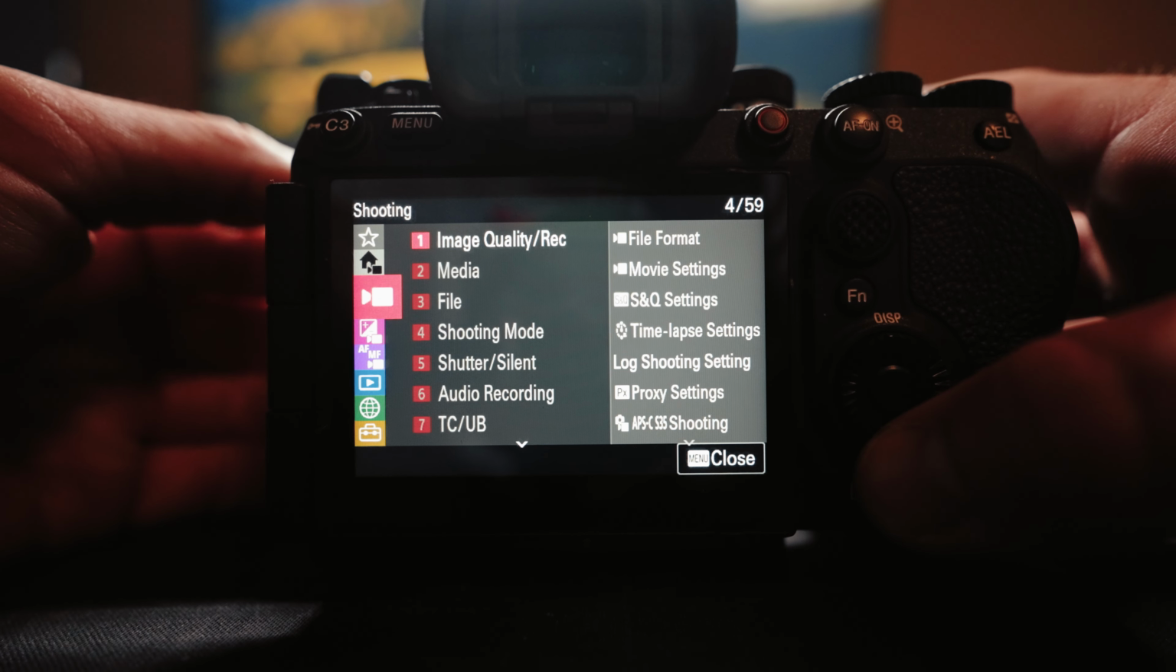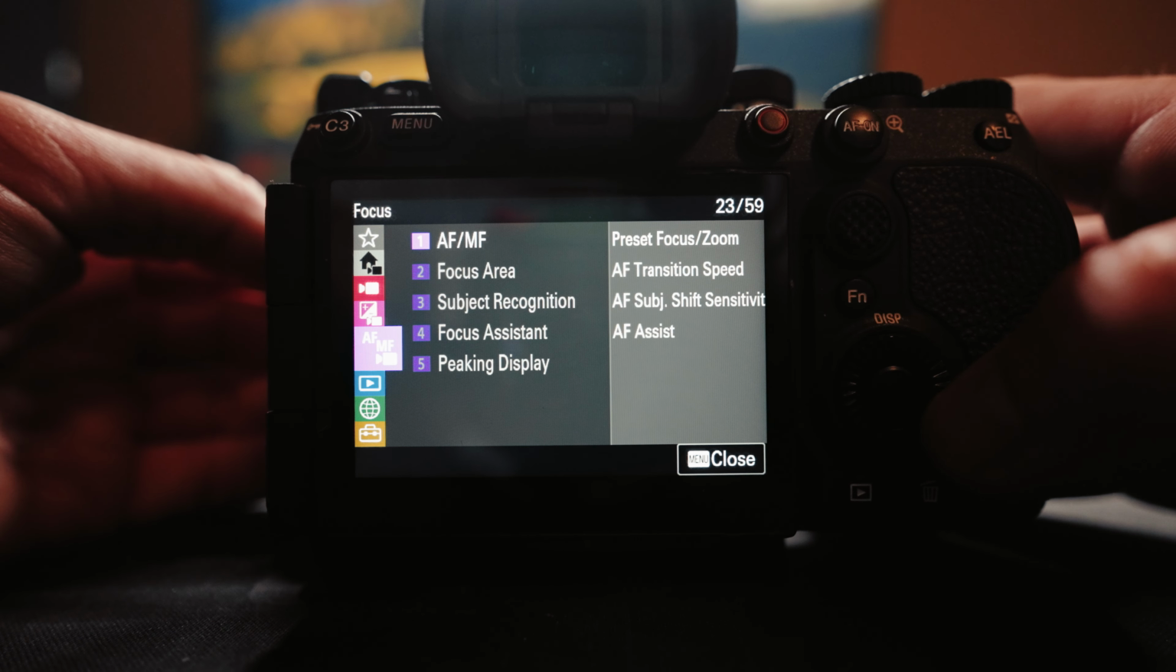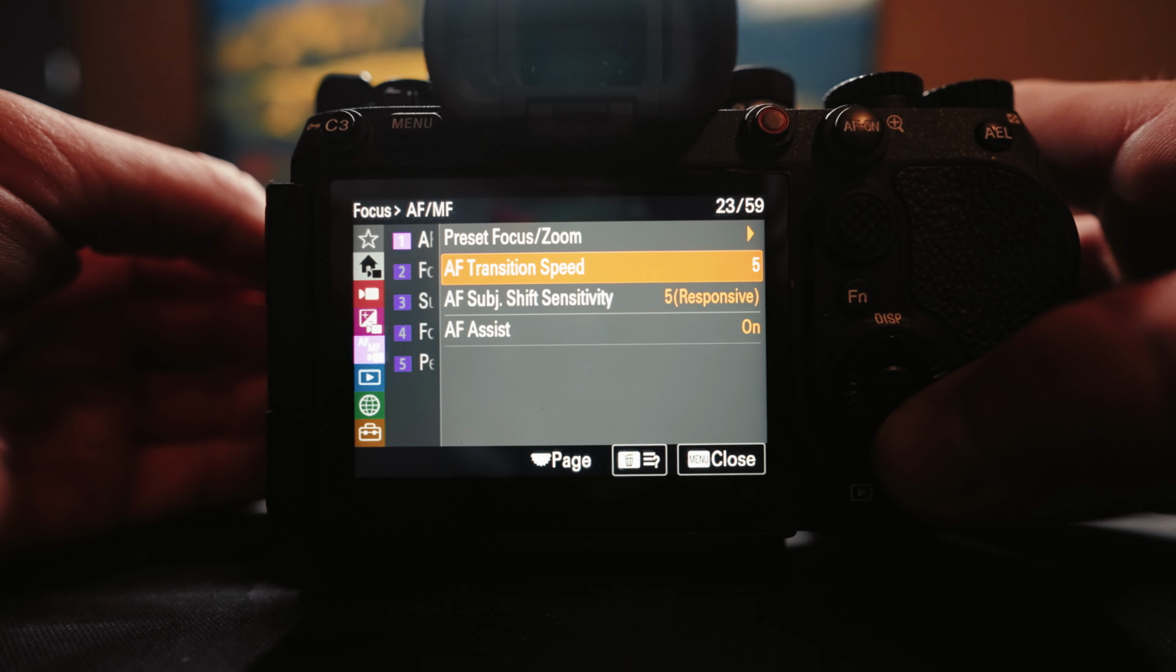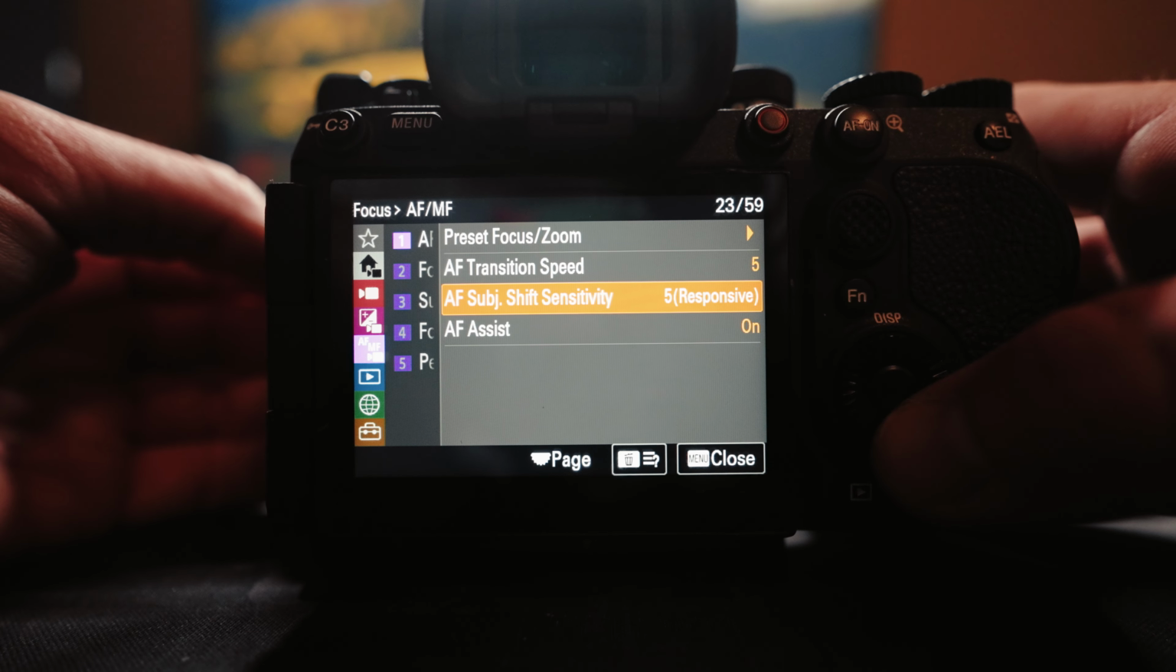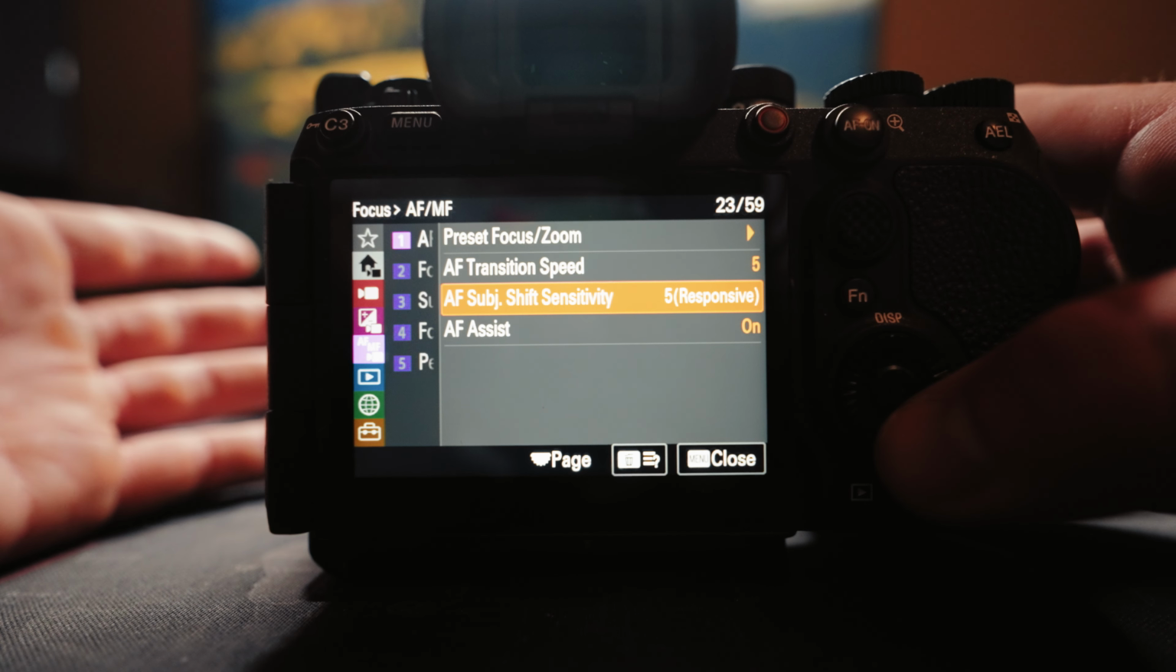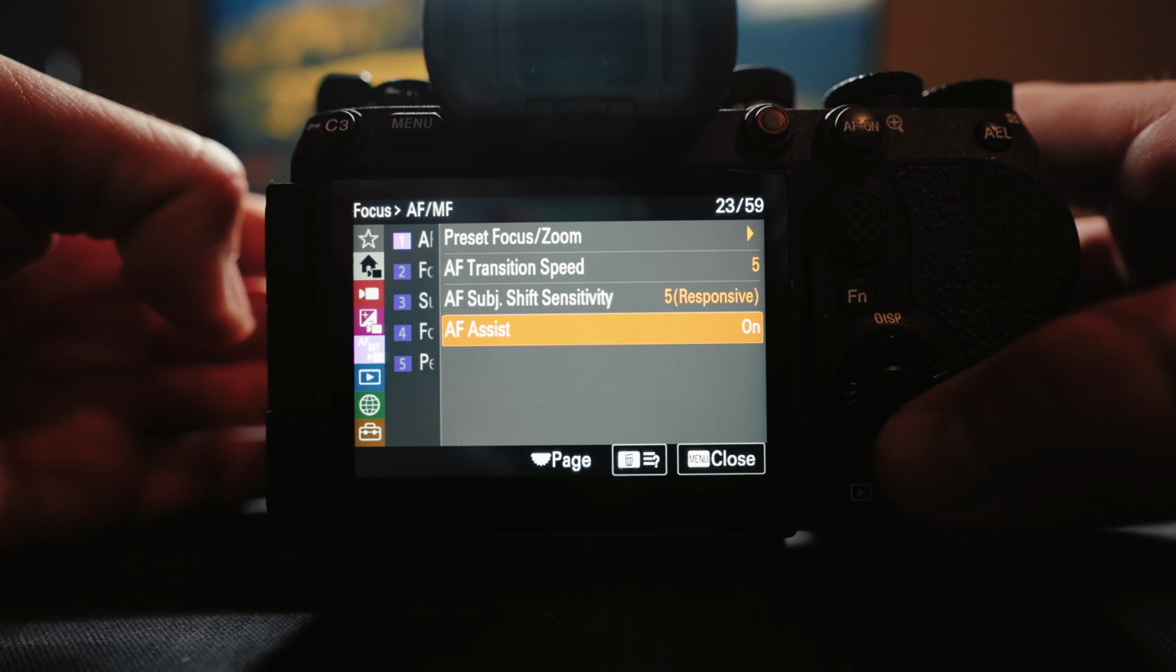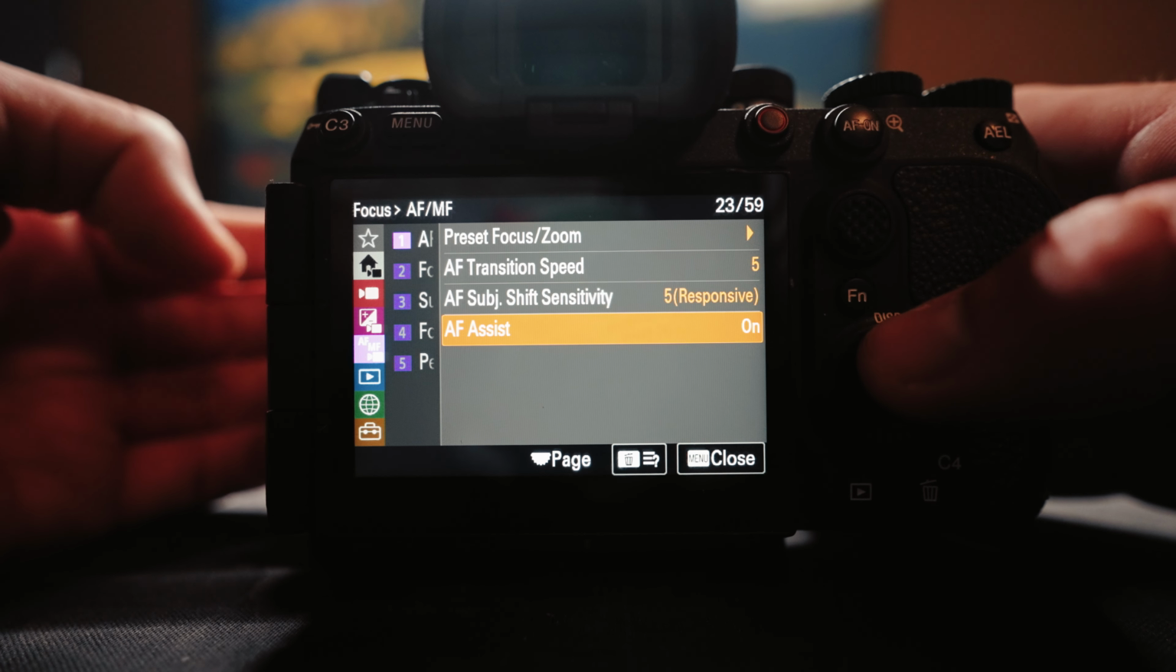Hopping into our second one, we want to go down to the AF, MF and go over. Transition speed and the shift sensitivity needs to be on 5. Also have this on AF assist. Obviously you need to have that on.